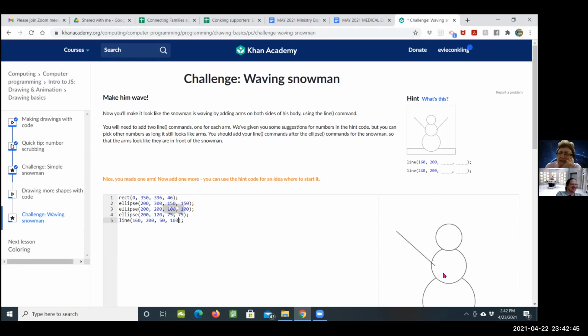Okay. All right, now make another line. Yeah. Okay, line. Parenthesis 240, 200. And well, that one's x2 is gonna be like 250. 300. Yeah, okay. So 300, 350 maybe. And then 103 as well. Okay. 1, 2, 3.